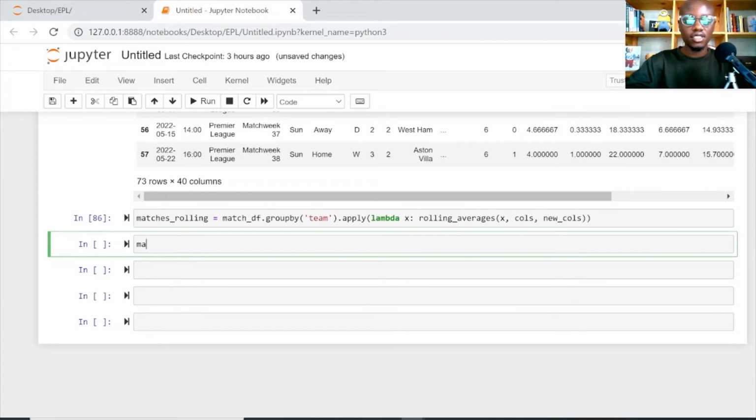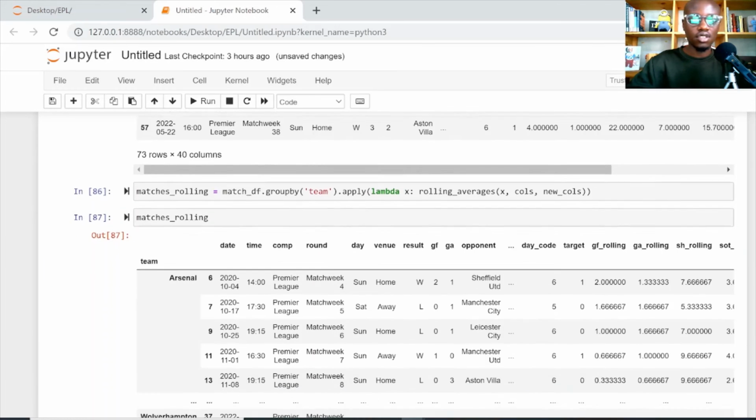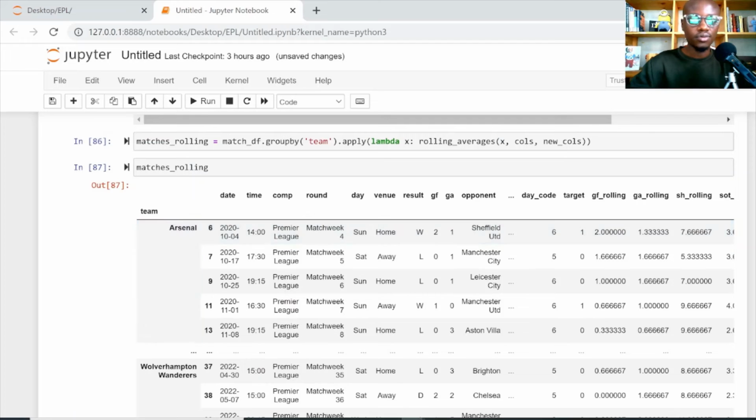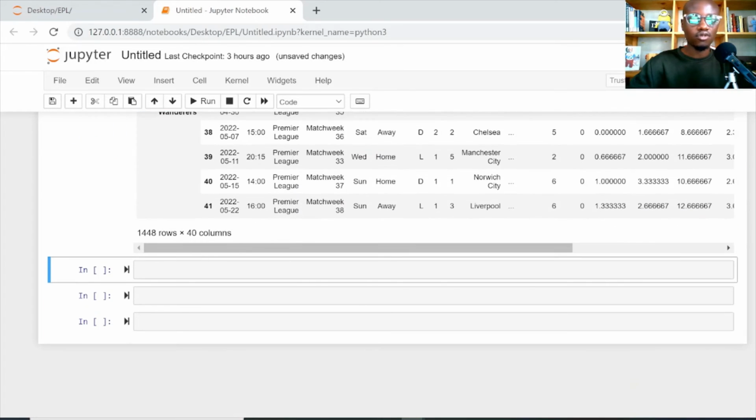When we look at matches now and run this, you can see how it looks, but remember it has a multiple index, multi-index. It is multi-indexed, so we have to drop that first index real quick. So create some space here.